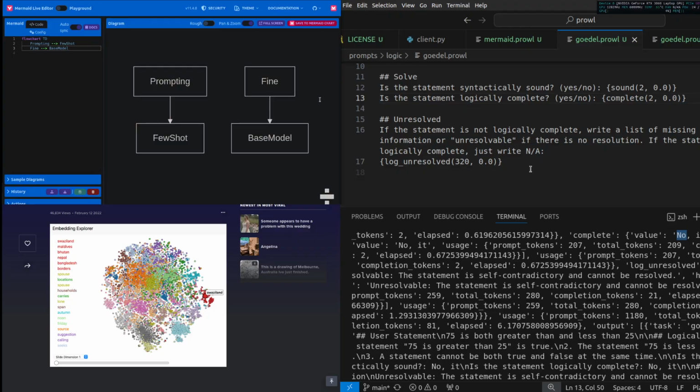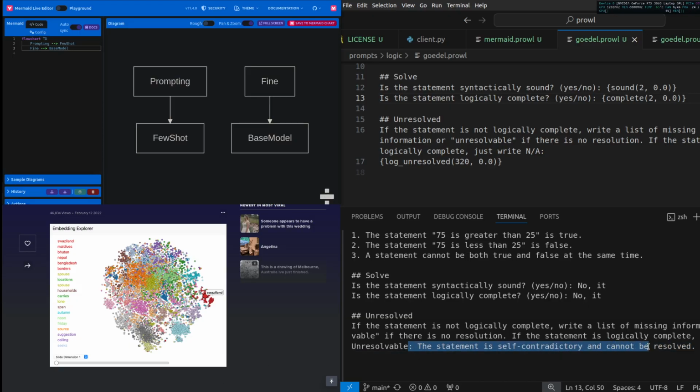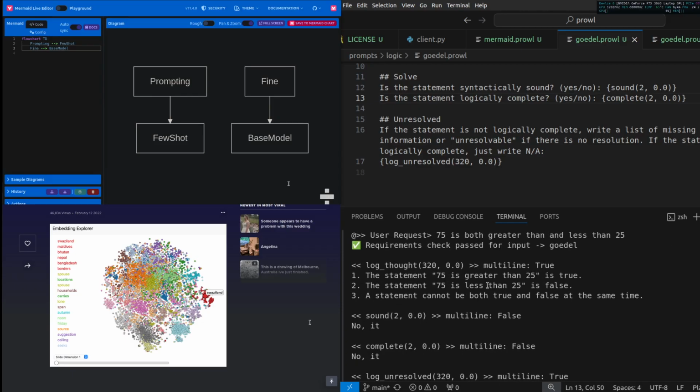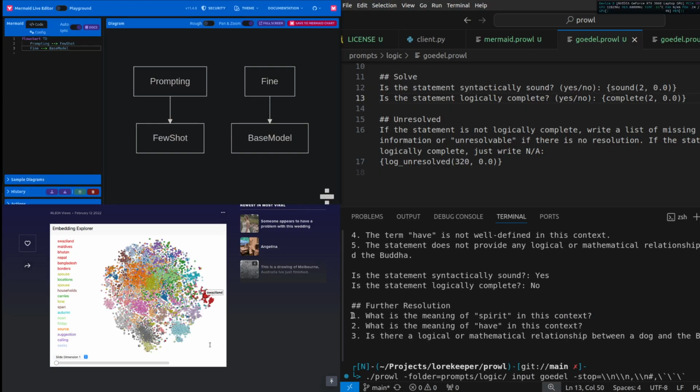And then I can use that and further do something else with that information. If it's unresolvable, like in the case here, then I can just say back to the user or back to the calling process, hey, it's not resolvable. Whatever you just said doesn't make sense. Sorry. Or if it is resolvable, then it will give back to the calling algorithm other statements or questions, like, what's the meaning of spirit in this context? What's the meaning of have in this context? So this would push the conversation along.